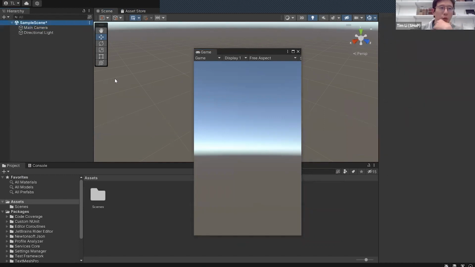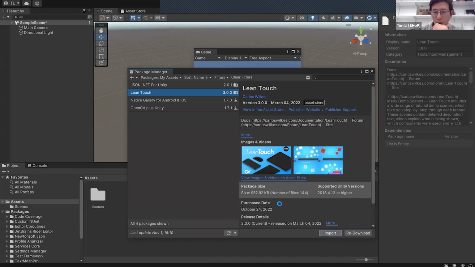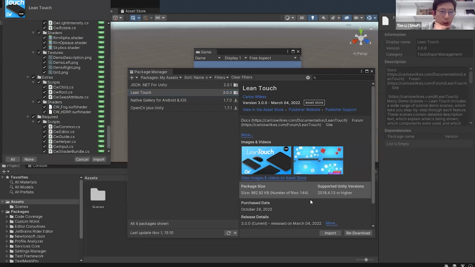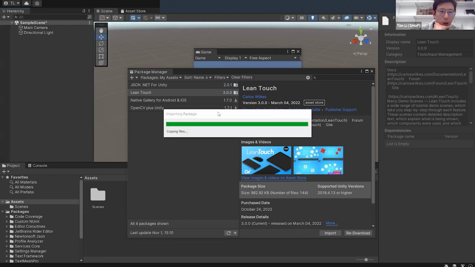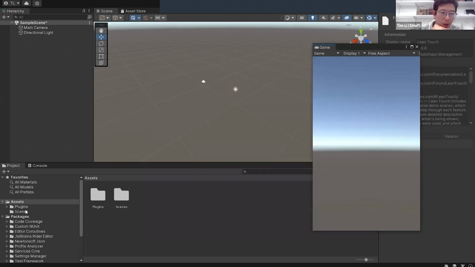yeah, so after you start a new scene, the easiest way to, okay, I should also import that Lean Touch component. And after you select import, because I've already downloaded it once, it's in memory or on the hard drive, it's imported. Okay. Now it's imported. It just created this plugins folder under assets.